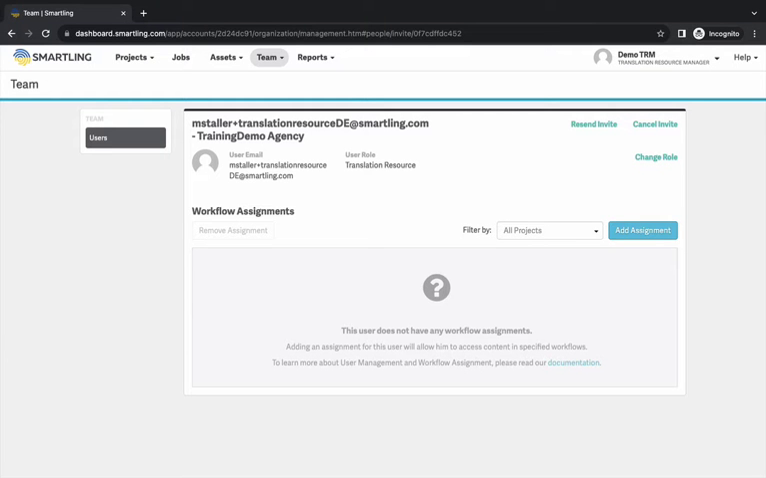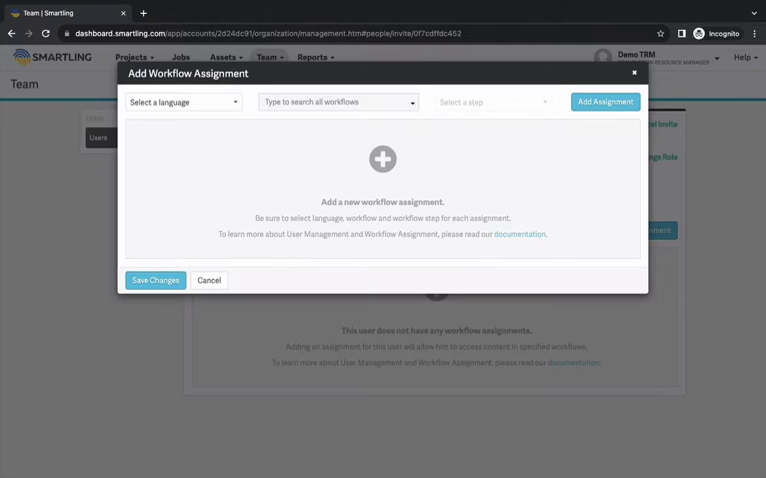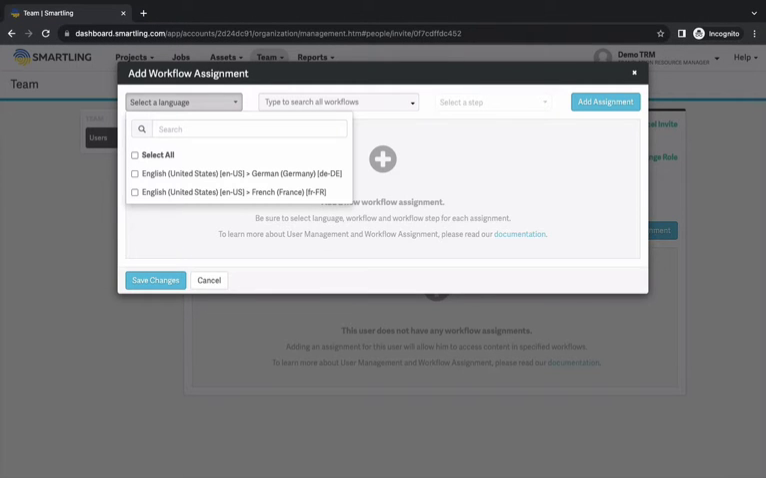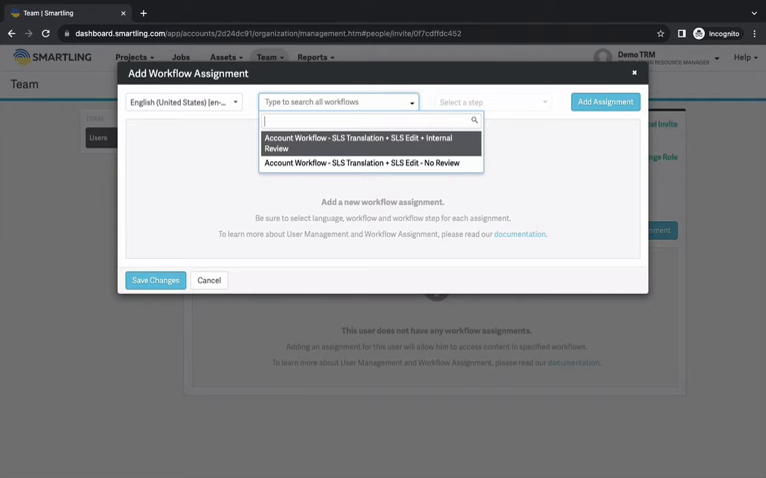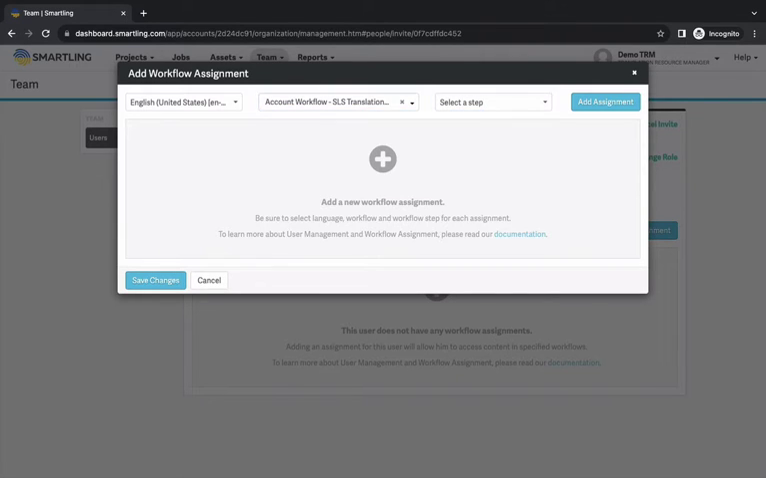To determine which step your new team member should work on, simply click Add Assignment. Then select their language pair. The next drop-down menu lists out all of the workflows that you have access to. Please select the relevant one and then specify one or more steps that your new linguist should work on.